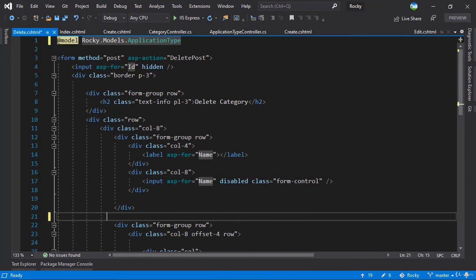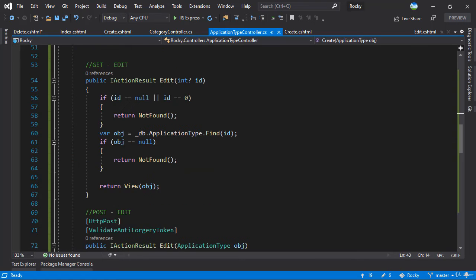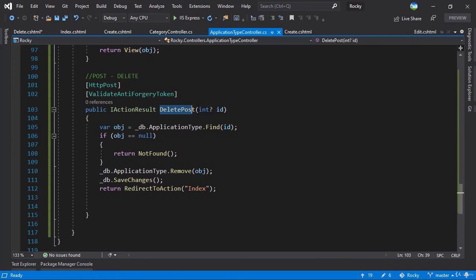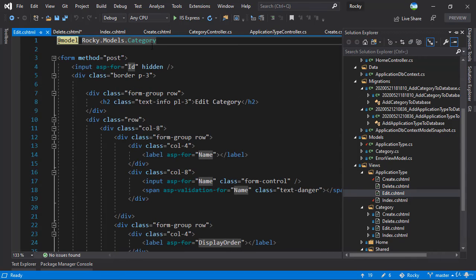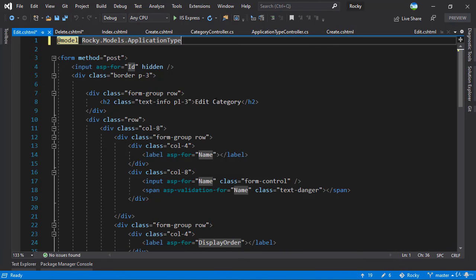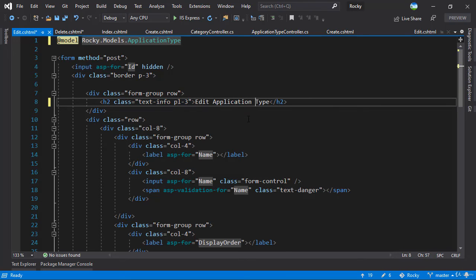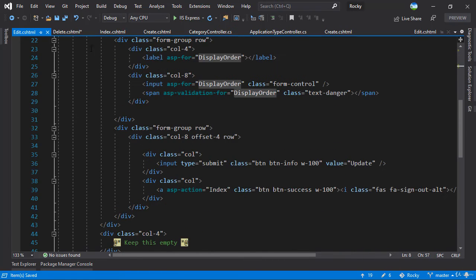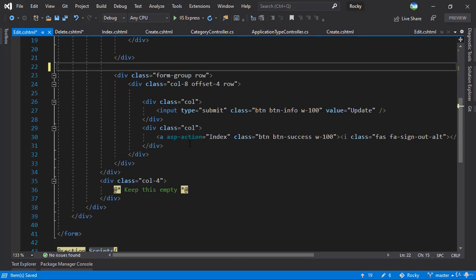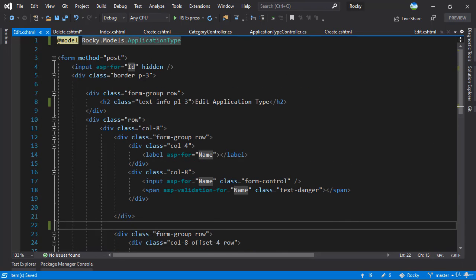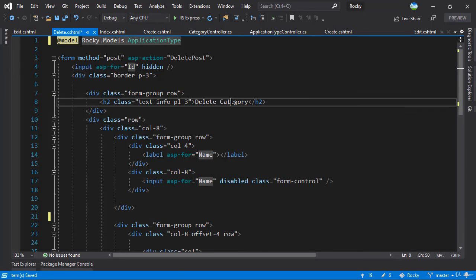The action name is delete post, and we have the delete post in application type. Yep, we double check that. Next, we have the edit. So we'll change that to application type, edit application type, and we do not need the display order. This looks good. In delete, we'll change it to delete application type. Let's run our application, and with this, everything should be done for our assignment.